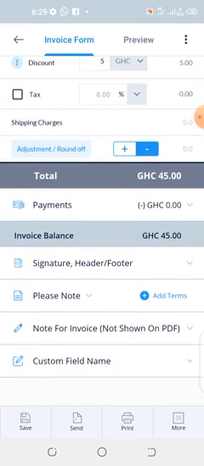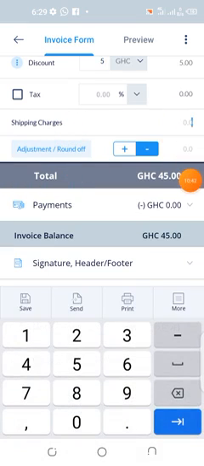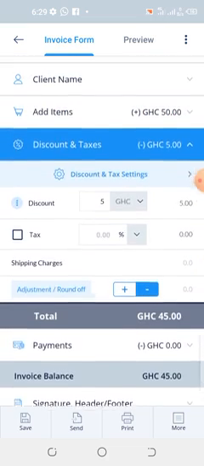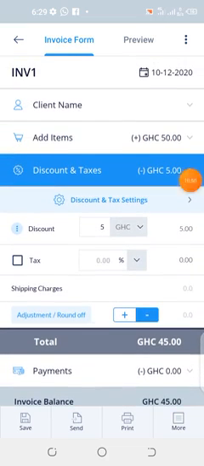Okay, so if there's tax deduction, you put it there in percentage. Or let's leave that. If there are some delivery charges, then you have to put that one here. The shipping charges is the delivery charges, so you can also put that one here. But let's leave that one for now. Okay, so now we have 2 items. You can add more items from here.